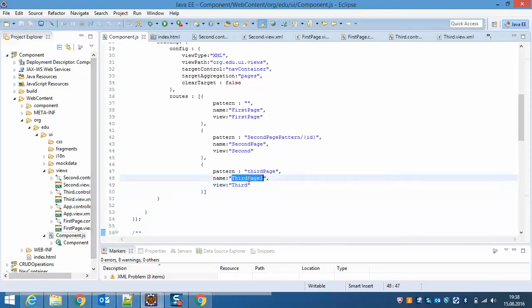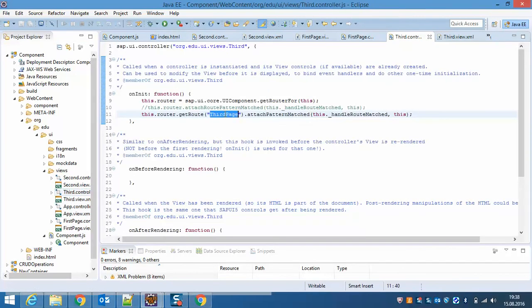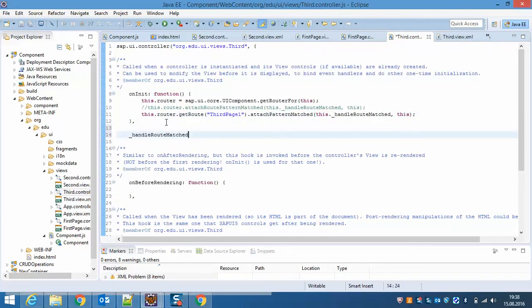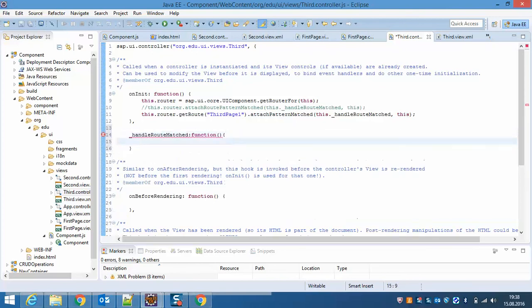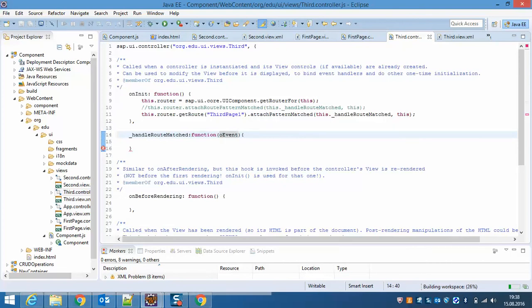Now let's go back to the third page controller. In the third page controller, when the route name is third page 1, then attach this particular method. Let's create this method over here, with oEvent, and let's put one console log, just saying this is third page.